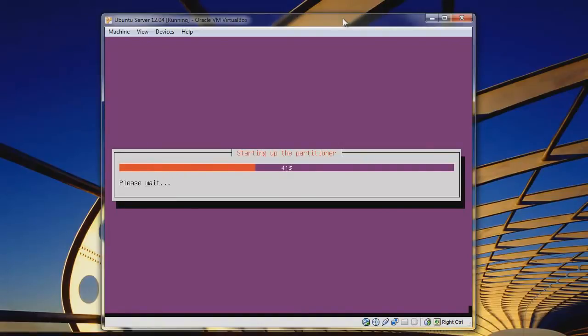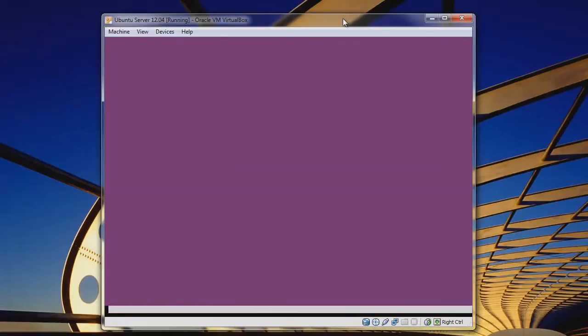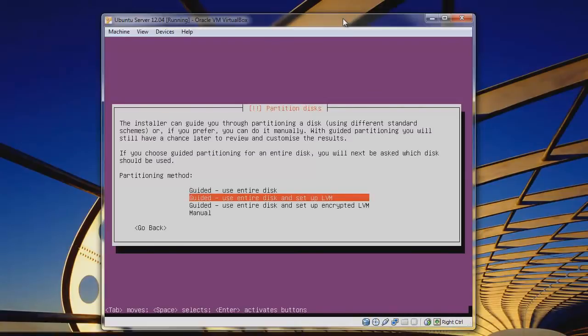Okay, so now it's loading up the partitioner, and that allows us to take the hard drive that's in the machine, and then we can segment it based on what we want. So we're actually going to allocate the full space. So we're going to use the entire disk, and I don't believe we need LVM, but if you'd like to, you can go ahead and do so.